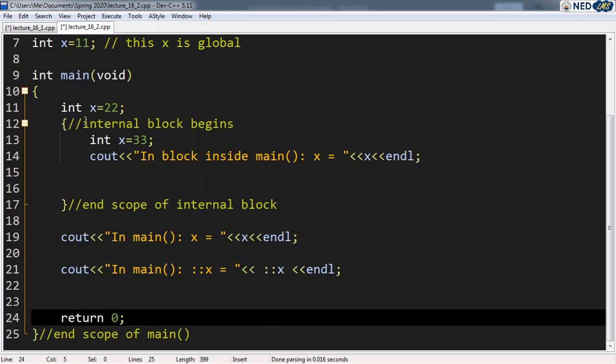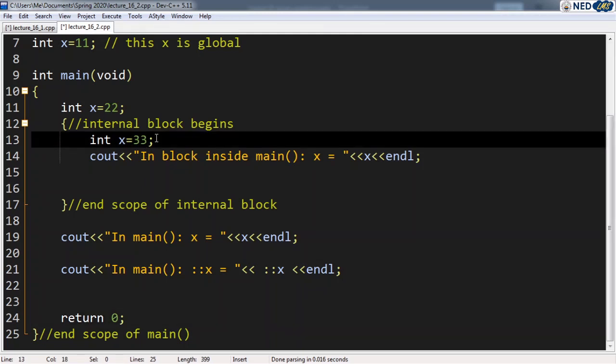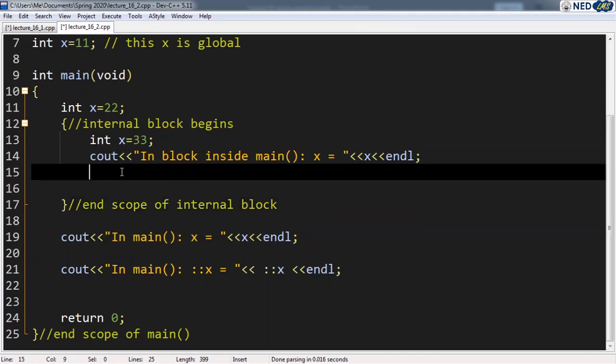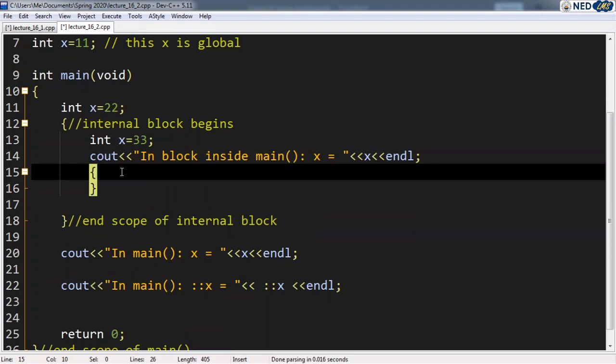And now in another internal code block within these curly brackets, I've declared another int x equals 33. It has a value of 33. Its scope is limited from this point onward to here. That's it. After that it simply doesn't exist, because had I written another code block from here to here, this x is going to be visible over here.